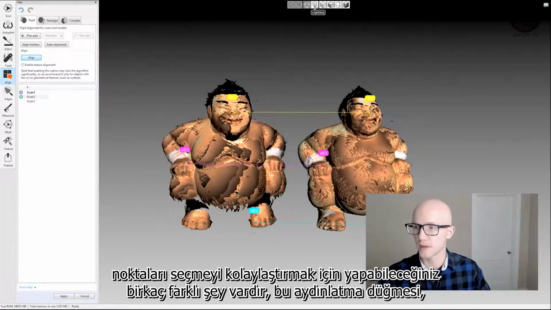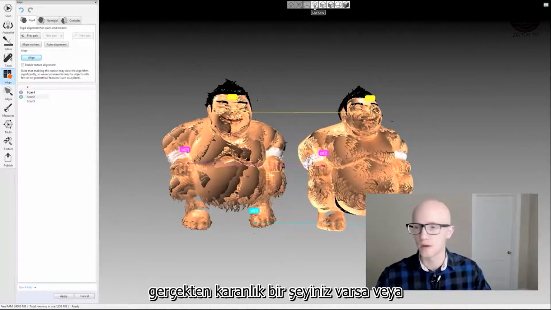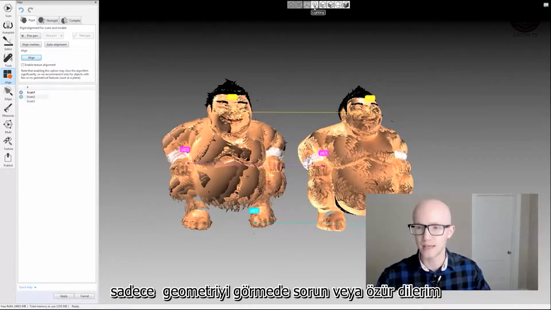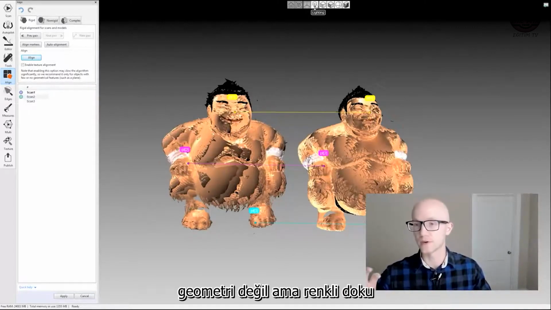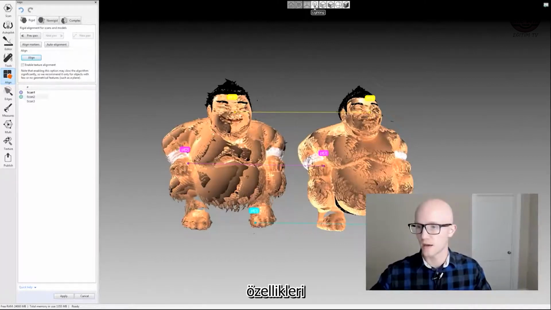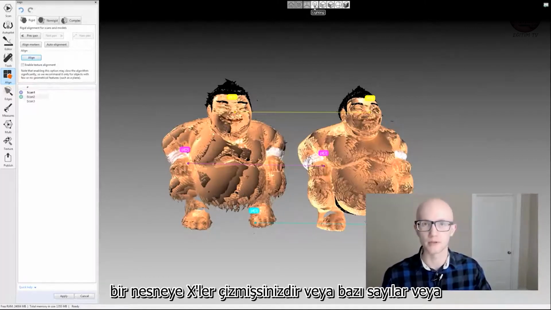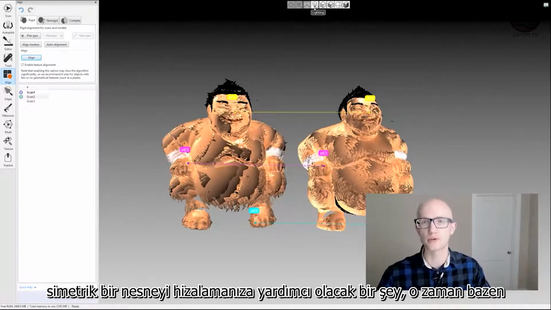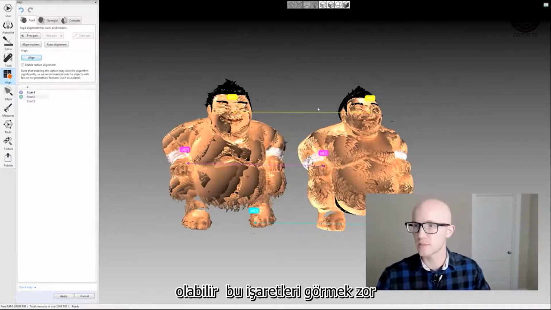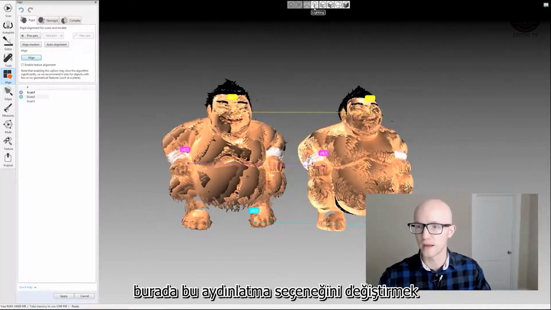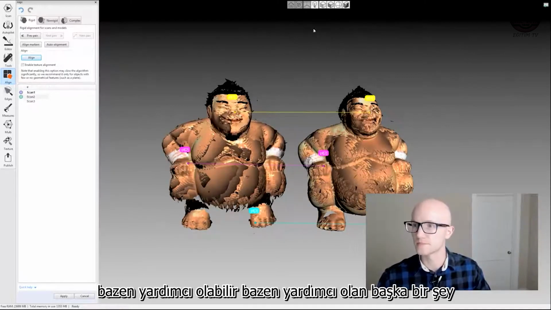This lighting button, if you have something that's really dark or you're just having trouble seeing color texture features that you were planning on using to align, like maybe you drew some X's on an object or some numbers or something to help you line up a symmetrical object, then sometimes it can be difficult to see those markings. Toggling this lighting option up here can help sometimes.